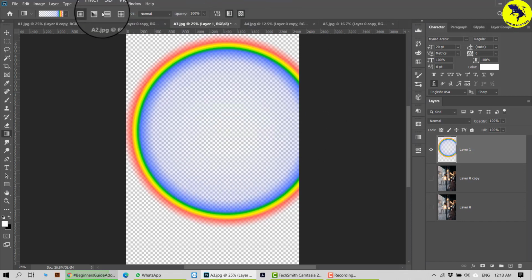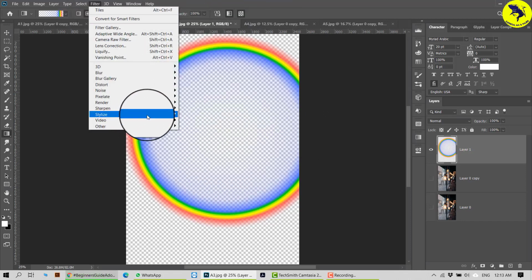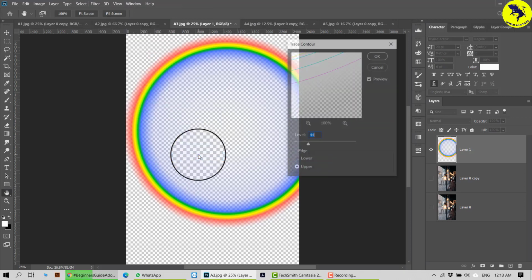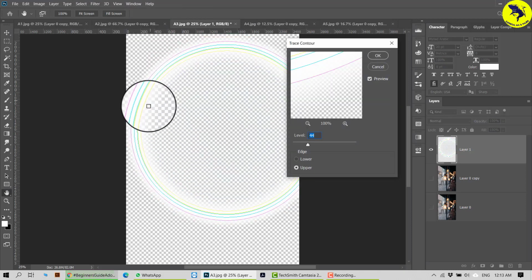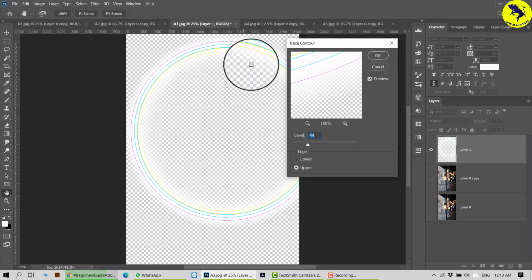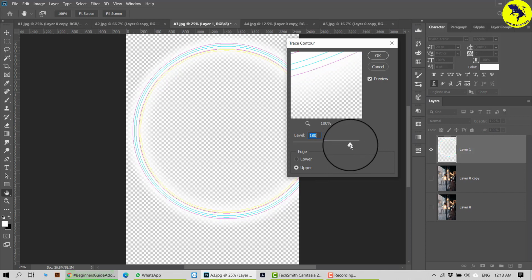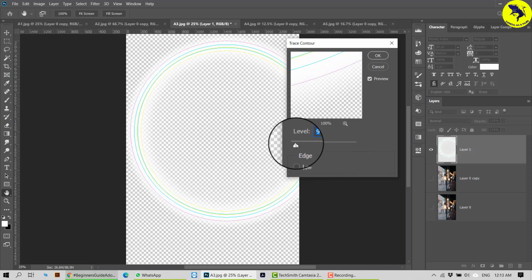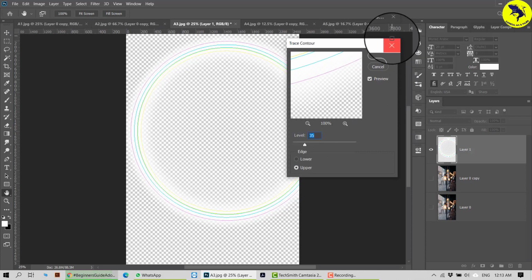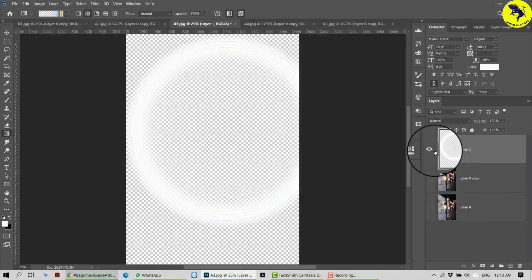Now if I go to filter, stylize, and contour, it is actually telling you the colors, which color is where. If I increase the level of my contour, it will give you more precise colors, like the shades in between. If I reduce the level, it will give you only the top colors. So the level is telling it how many colors you need to show. That is what it is going to do.